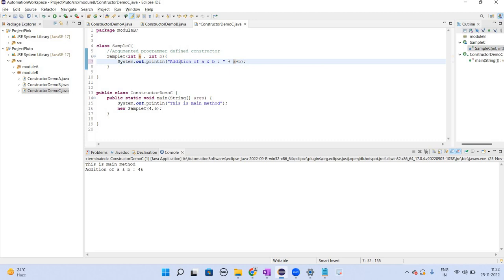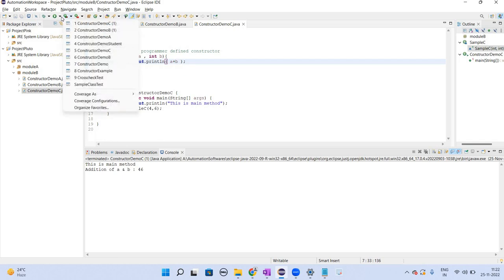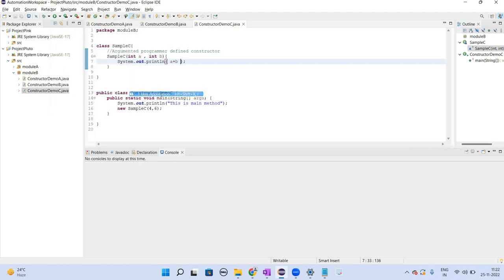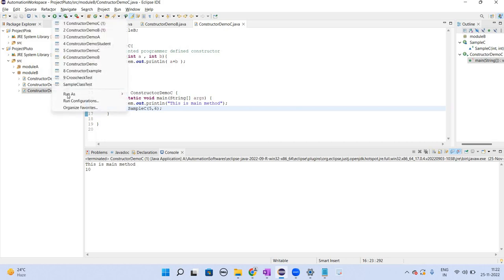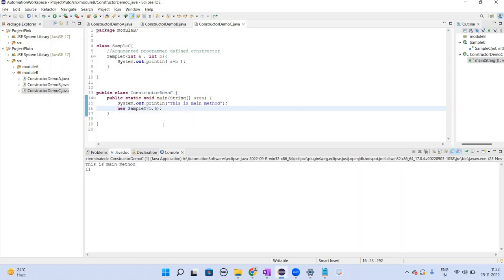So let's remove this part for now to understand. We keep only integer parameters, and let's observe that. Okay, so now we are getting 4 plus 6 10. So let's change it to 5 comma 6. 11. Okay, so this is the example for argumented programmer defined constructor.